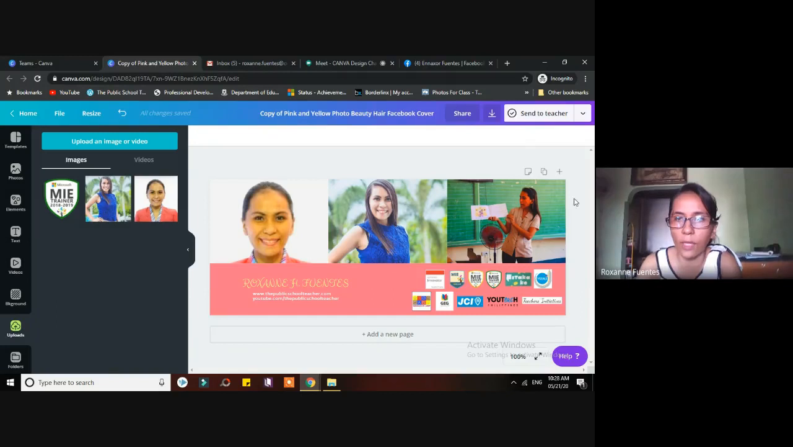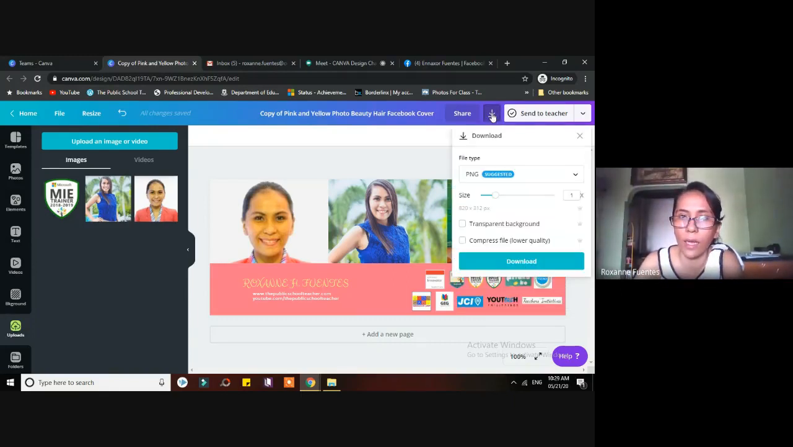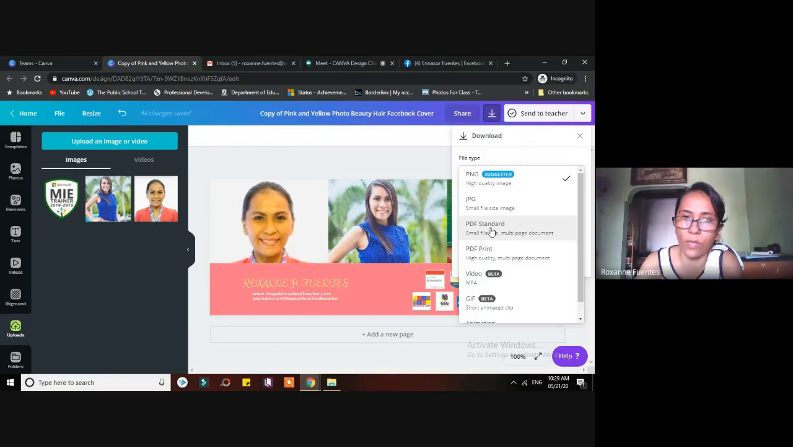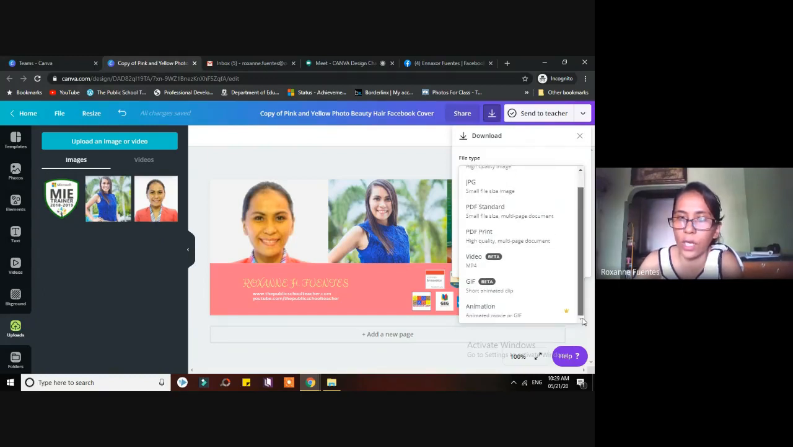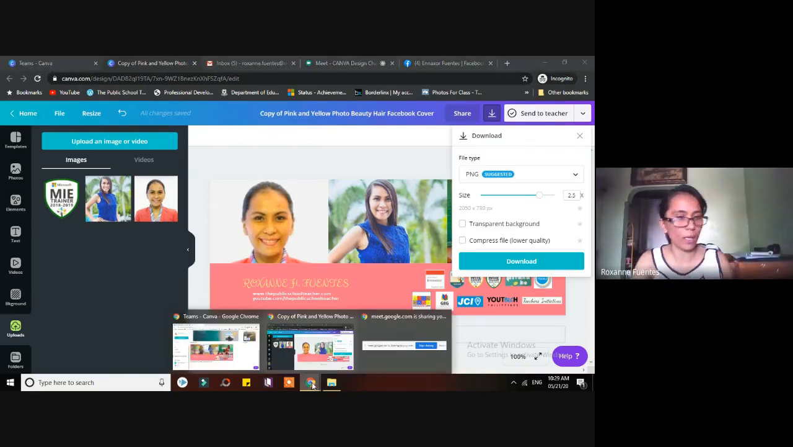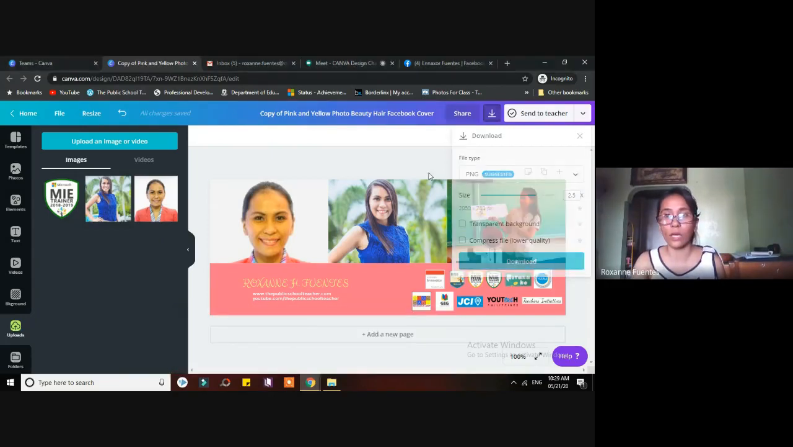Once you're done with your layout, you can now download it. Where do you download? You just have to click this button here, the arrow facing down. And then you choose what kind of file. So you can download it in PDF, JPEG, or PNG. But the most suggested format is PNG, as it is. And then you can decide on the size. When I do layouts, I usually go beyond 2,000 so that it has a bigger resolution.